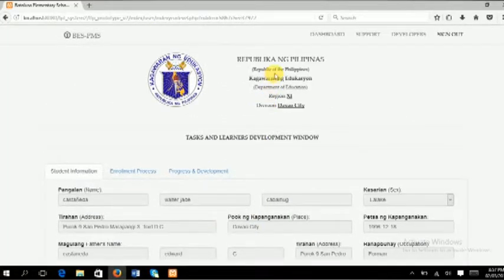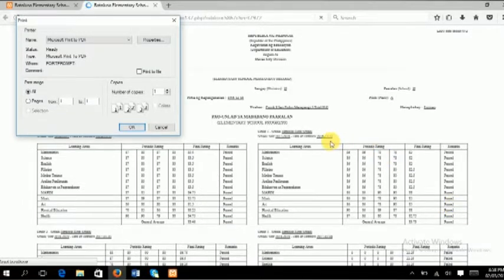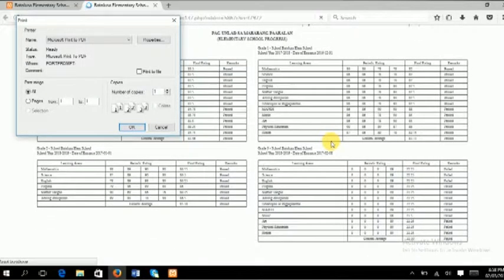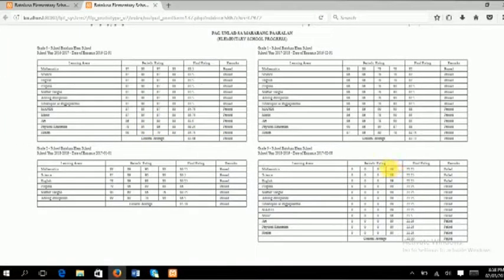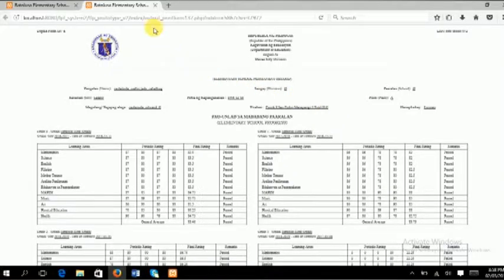Next is the green button, wherein you can see the encoded grades of the student. So this is the form 137. As we did earlier, we only encoded the 4th grading period with all grades of 89, so it's right here now. It's encoded, and here also the final rating is computed, and the general average in totality. So that is one of the features of our system.